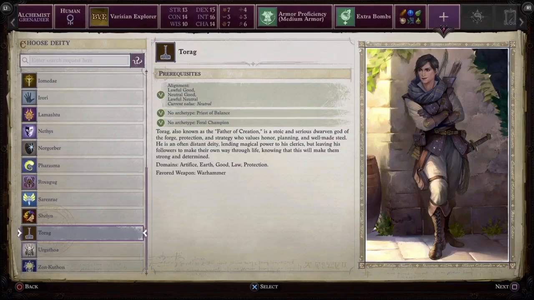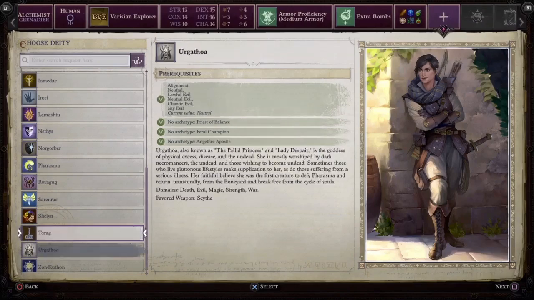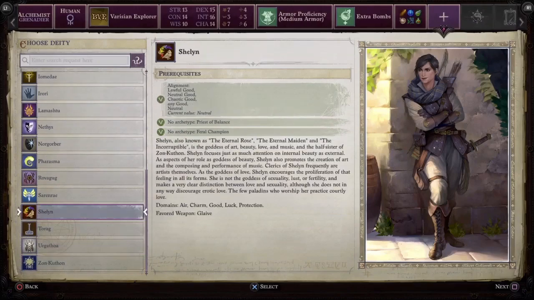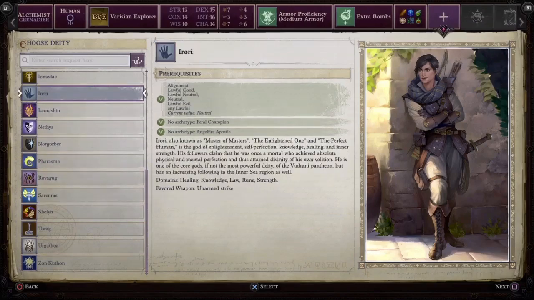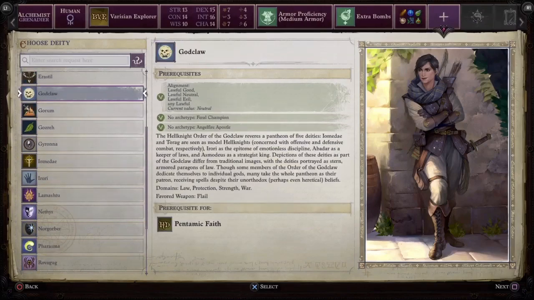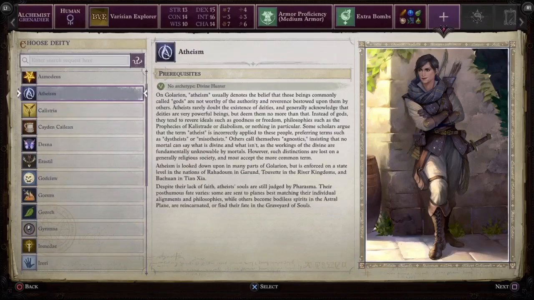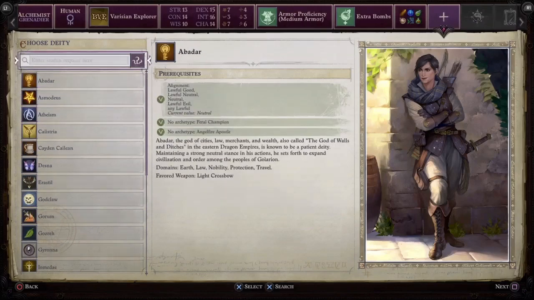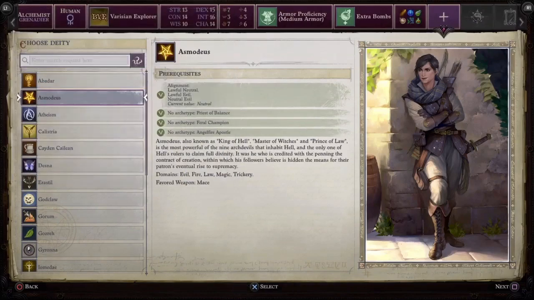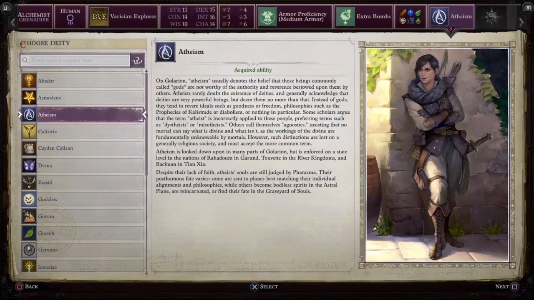They have domains and, like, favored weapons, but is there any exclusive, explicit benefit to me taking any of these? I'm not sure if there are. Prerequisite for Pentamic Faith. Ow, stop doing that. I'll take Atheism, whatever.